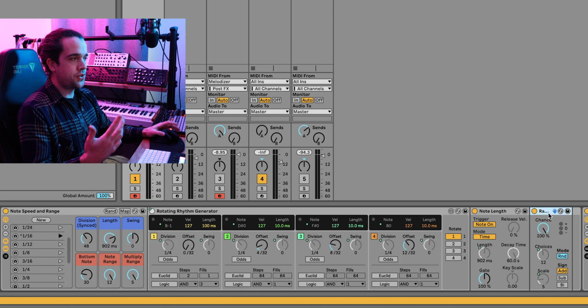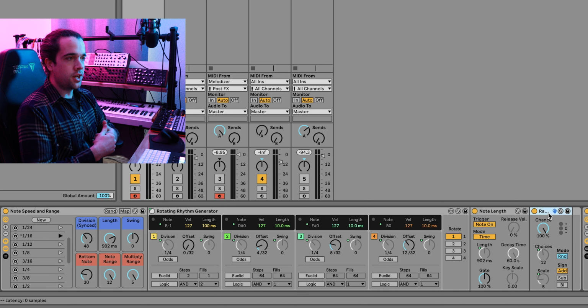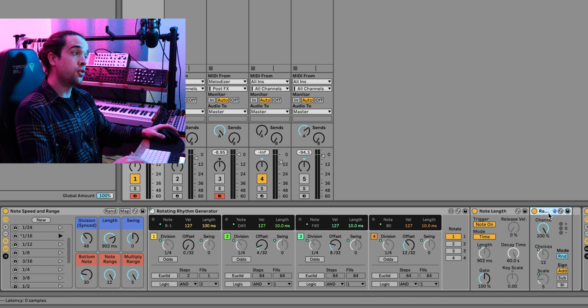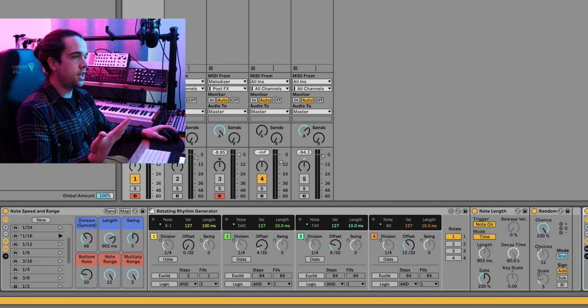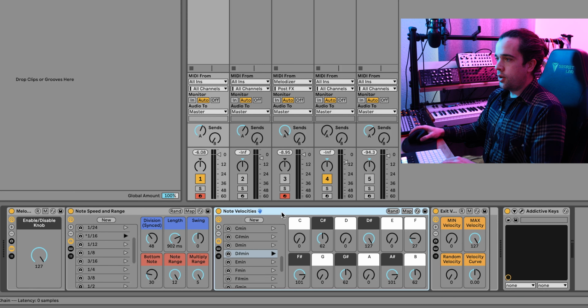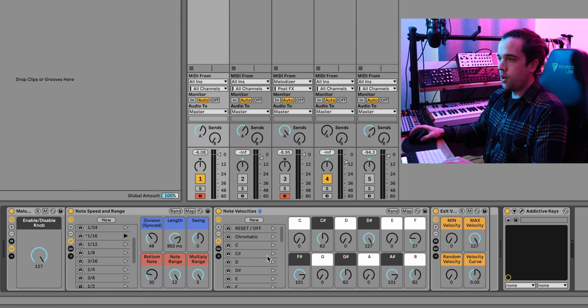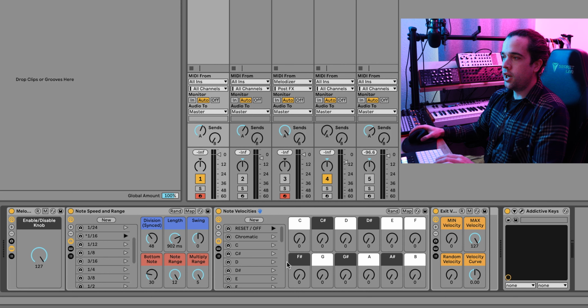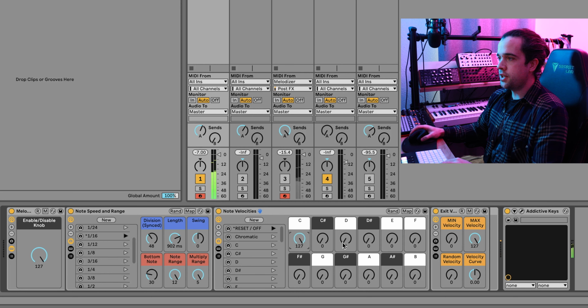Now, random notes aren't really useful if you're trying to compose something in a certain key, obviously. So that feeds us into the next section, which is note velocities. Okay, so in the note velocity section, when you first start the plugin, this will just be in the reset/off position. And with all knobs off, when you press play, no notes will be generated until you start turning some on. And remember, this is velocities, not probabilities.